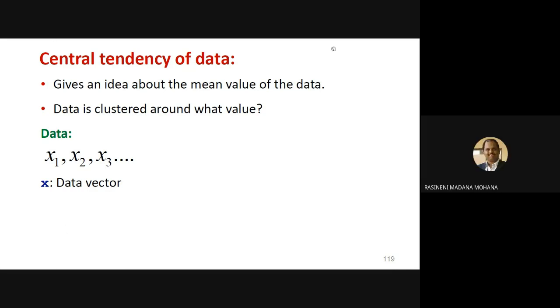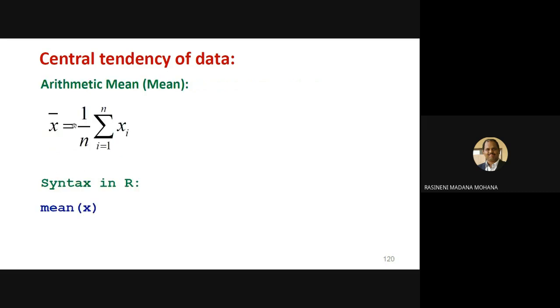Now, theoretically, you can see these methods. Central tendency of data gives an idea about the mean value, around what value the data is concentrated. For example, data, let us say x1, x2, x3 and so on. Let us say x is the data vector. Mathematically, the arithmetic mean formula is x bar equal to 1 by n, sigma i equal to 1 to n, xi. Syntax in R, simply we use the command mean, within the function brackets the data vector name x.